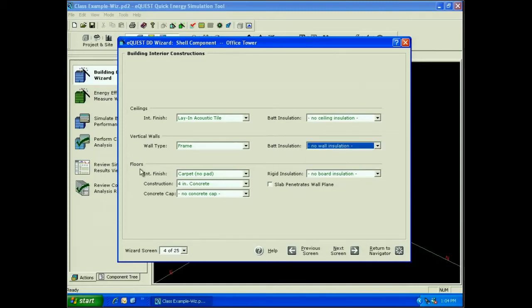With the floors, you have choices of carpet, vinyl tile, or stone, or no surface finish. We'll keep the carpet in here because this is our office part of the building. For construction, various thicknesses of concrete or some plywood. We'll keep that 4 inches of concrete.